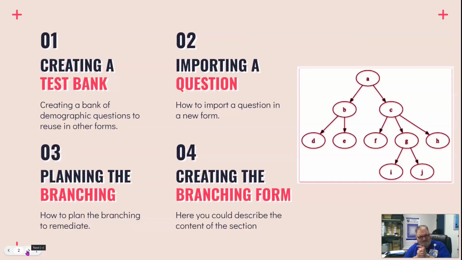Okay, our presentation is broken up into 4 main parts: creating a test bank, how to import questions, planning the branching, which is the most important part of creating this form, and then creating the branching form itself. The first 2 sections are something that you can use more than just for this. Google Forms allows you to copy questions from other quizzes and other forms into a new form, so you don't have to type them over again.